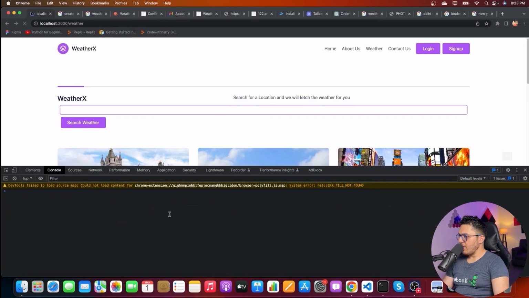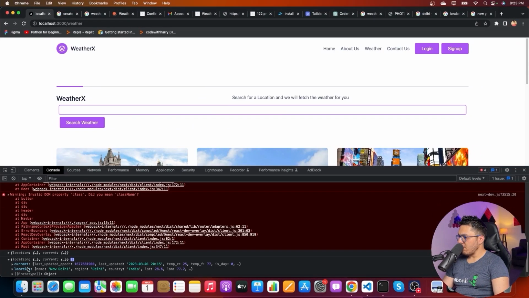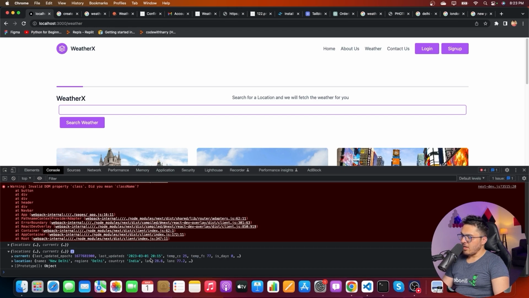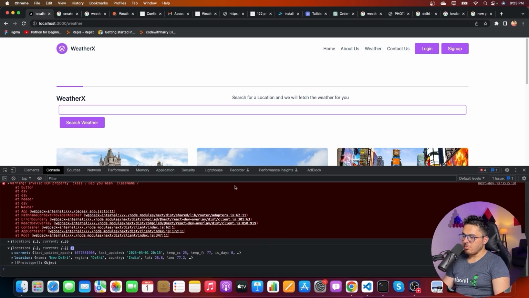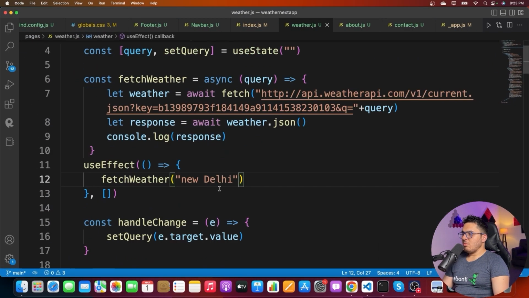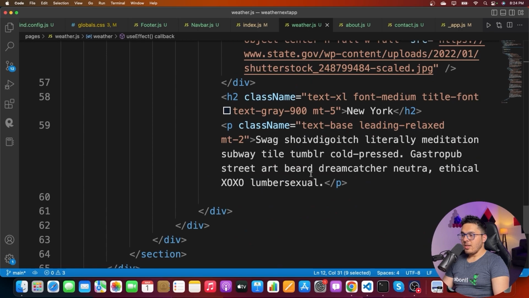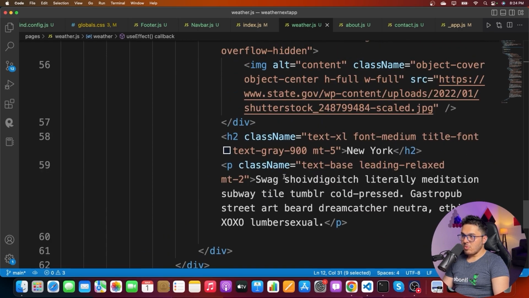New Delhi. Let me make it New Delhi and see what it gives me. So New Delhi, country, India. Yeah, it is giving me the correct location now. No problems. So I'll fetch the weathers for different cities one by one, and I'm going to populate all these weathers somewhere here.